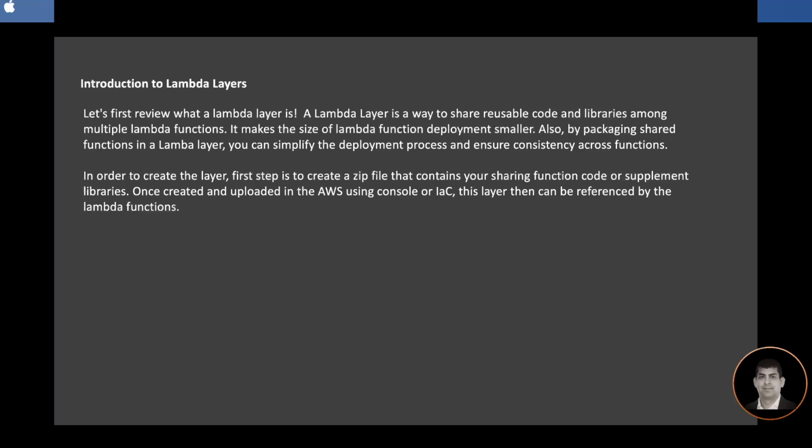In order to create the layer, the first step is to create a zip file that contains your shared function code or supplemental library. Once created and uploaded to AWS using the console or infrastructure as code, this layer can then be referenced by the Lambda function.